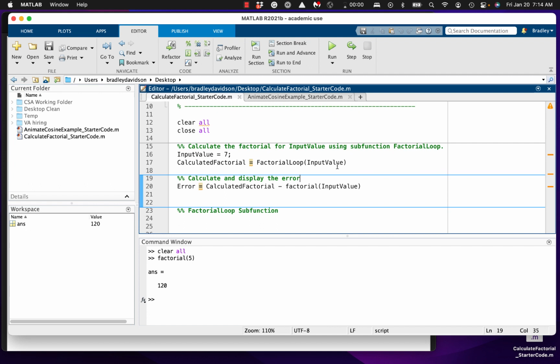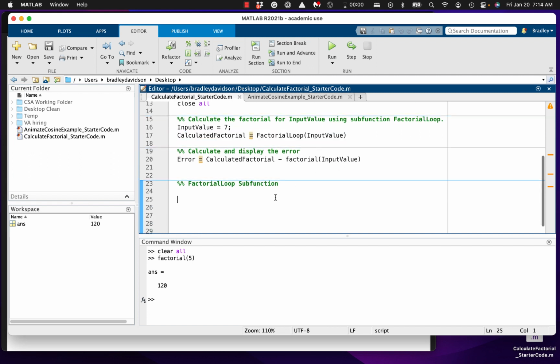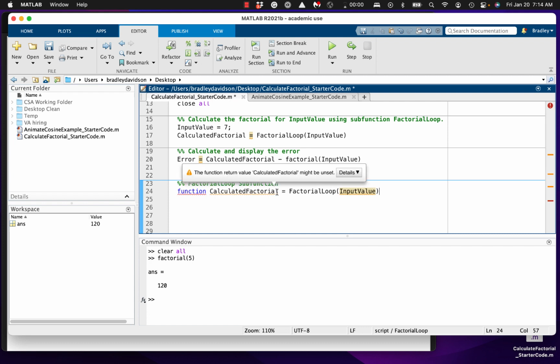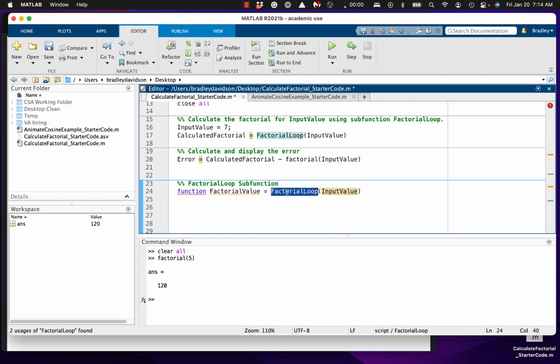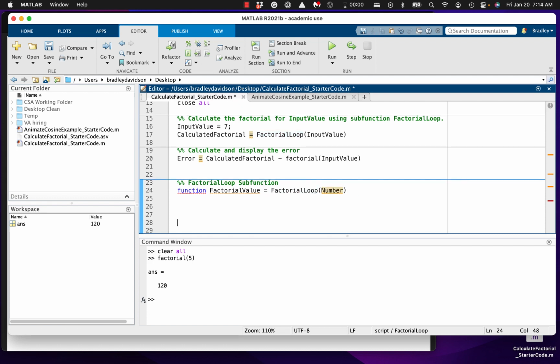So in looking at our function, here's how we're going to call our custom function. We're calling the custom function factorial loop, and so it's a subfunction. Recall that when making a subfunction, we type in function, and then here is the format that we're using. We're going to call this factorial value, and then factorial loop is the name of our function, and then we'll have input value. I'm going to change this to number. With any subfunction, make sure that you have an end here.